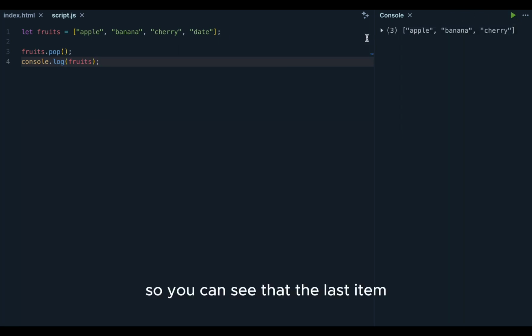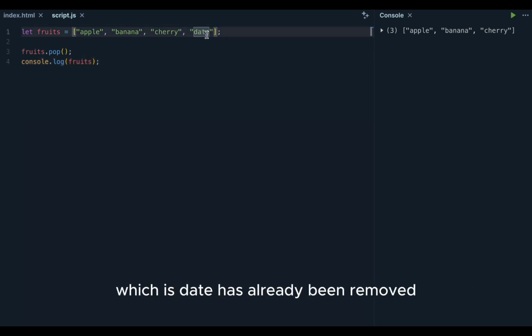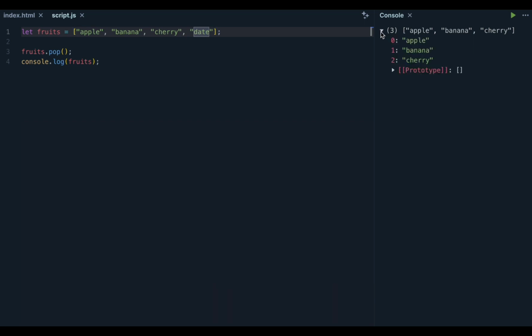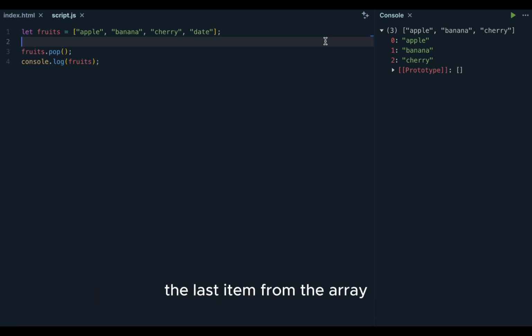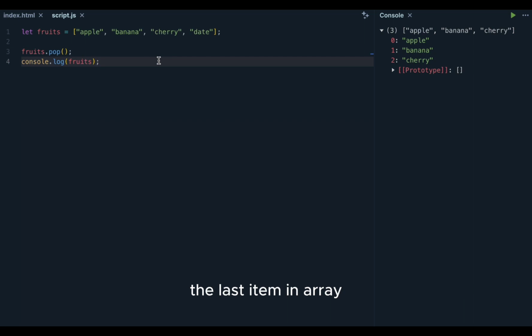So you can see that the last item, which is date, has already been removed, and the length of the array has changed as well. Right? So the pop method is not only used to remove the last item from the array, but also gives it back to you in case you want to use the last item in the array.